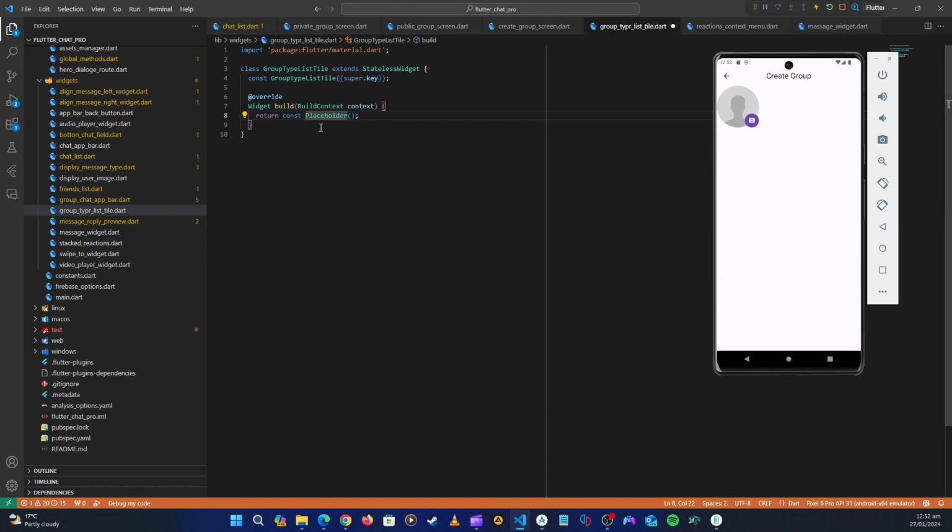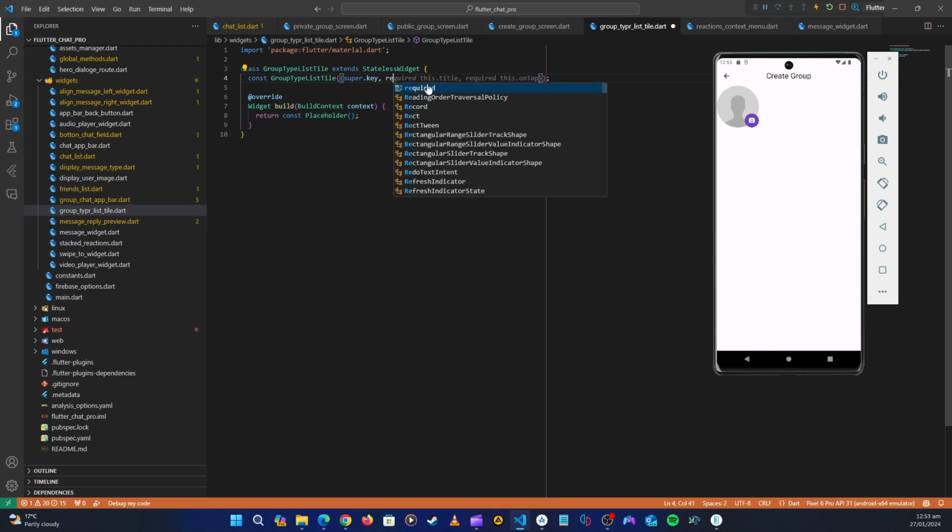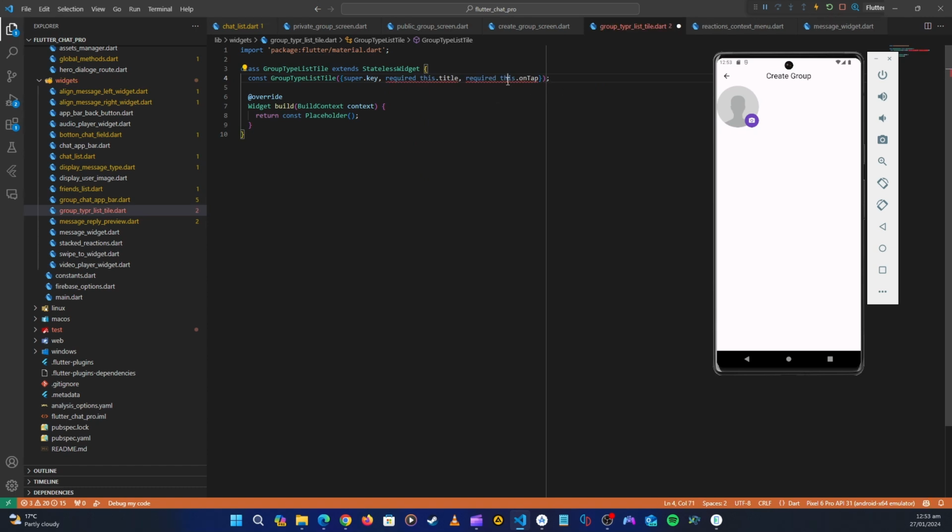So now let's create this group type list tile. So this one, what we need here is, because we are going to use it for the private and the public group, we use the same list tile. Okay, so let's pass the title, required this dot title, and then what else? Let's also require the function, yeah, on top. Let's call it on changed. Okay, and then yeah, we need to pass a value. So let me pass this on changed last.